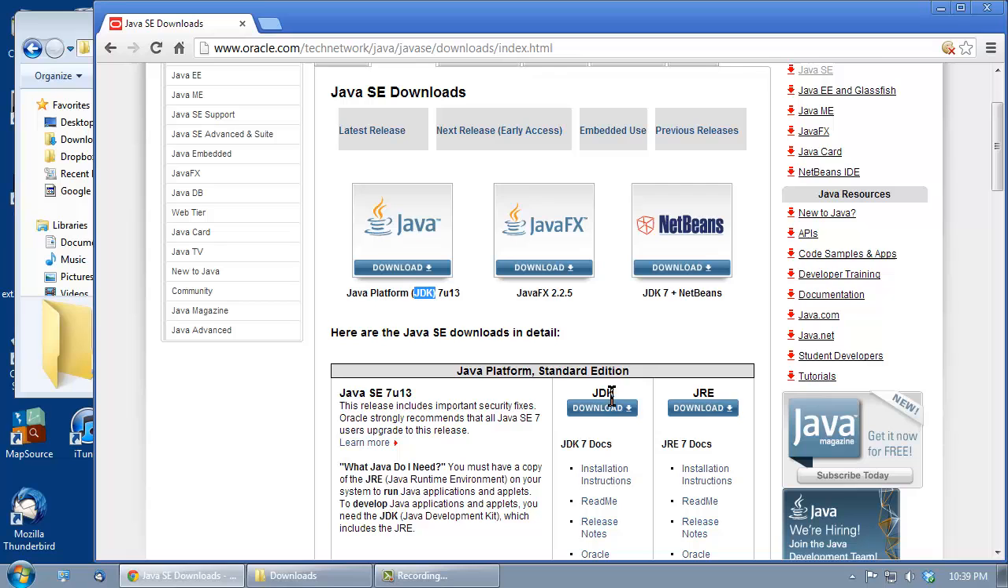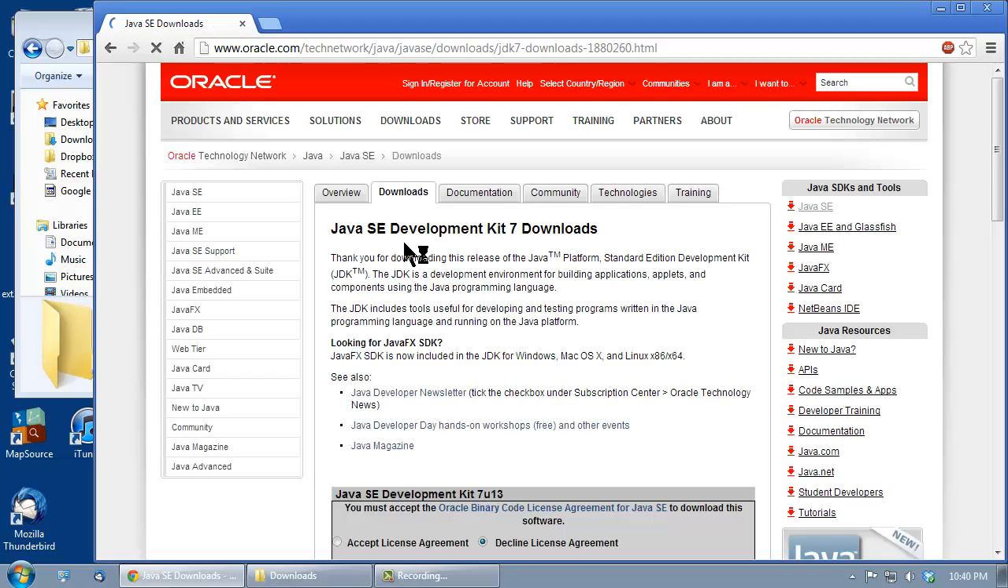There's something called the JDK, which is the Java Development Kit, and the JRE, the Java Runtime Edition. We'll be developing Java code, so we need the JDK because it comes with, for example, the javac compiler that we're going to need. So find the JDK, click on that.